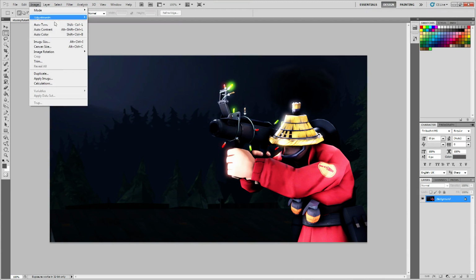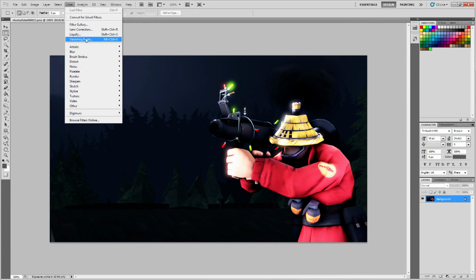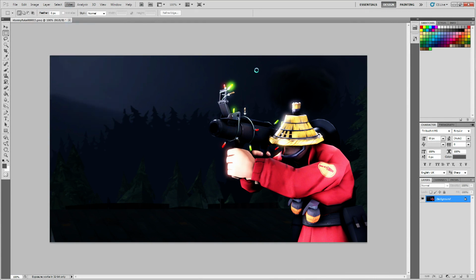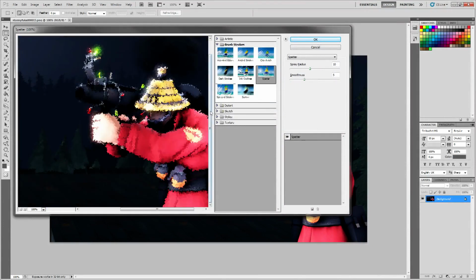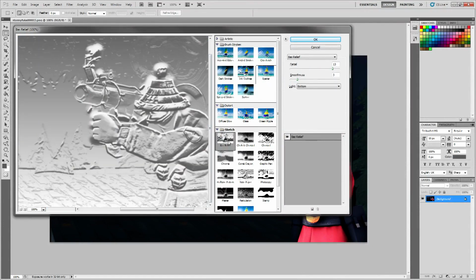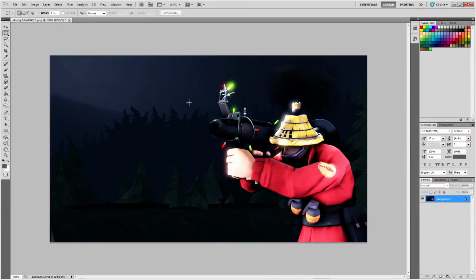So that's quite a simple thing you can do. You can also mess around with all these other things, like the default Photoshop filters that no one knows how to use. Everyone knows how to use the Photoshop filters, but look, we can make it look like it's sketched out of charcoal. It's not. Don't use those ever, please.